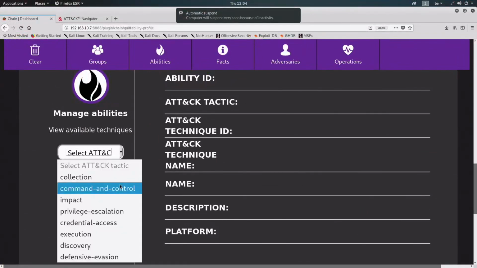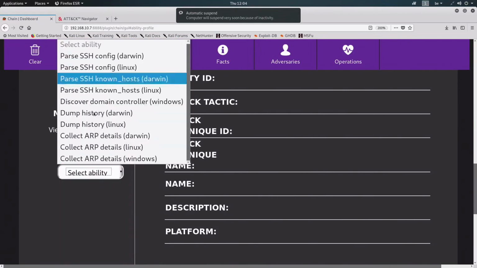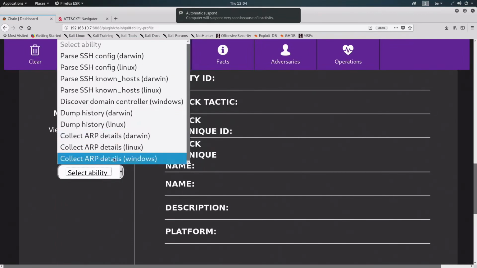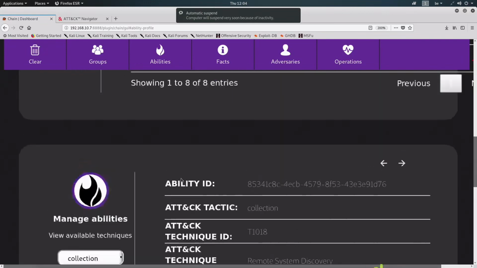So here's the abilities. So here we have all of the abilities. You can see the attack tactics. So they're divided amongst tactics, and then you can go into the different techniques which are available, which are translated as abilities. For example, collect the ARP details on Windows. Well, gee, Eric, it's impressive. ARP -A, right? So show me the ARP table. It's pretty simple. Okay, but it's one technique which is essentially also being used by adversaries. So you could write your own very quickly, of course, to add things like this.